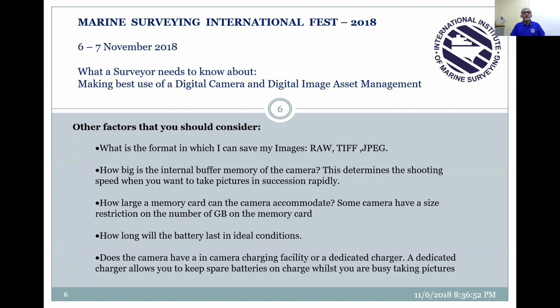Another two aspects that are very important: how long will the battery last in ideal conditions? Because if you have to continuously change batteries between surveys, it at times becomes annoying. Just imagine not carrying a spare battery and you're in the bilges or a double bottom tank and you have to crawl all the way out just to change the battery. Annoying, isn't it? So you should have equipment which has a longer battery life. And remember, battery life always depends on the situation. If you're working in colder climates, batteries tend to drain faster. At the same time, if you're working in tropical conditions like how I work, the batteries generally last long. So whenever you're choosing a camera, see that it has adequate battery life for your work environment.